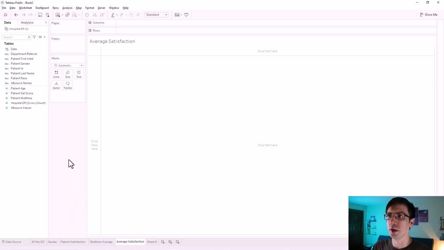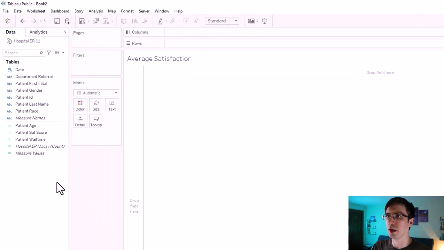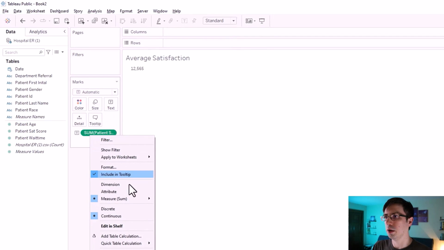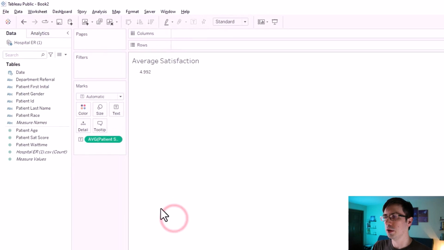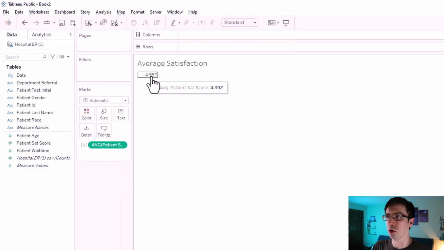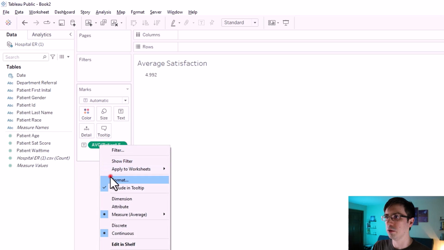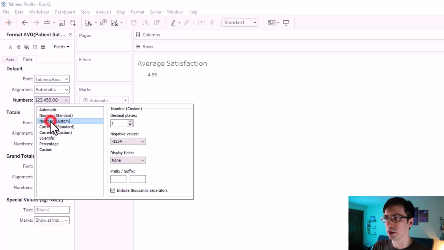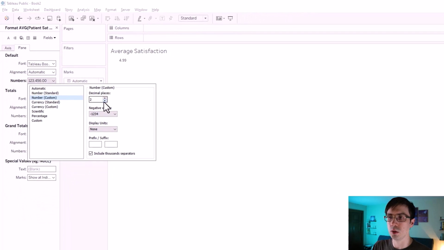And now what I'm going to do is take the satisfaction score, so this patient sat score. I'm going to go to text, drag it there, right click here, and make this an average. So we have an overall average of 4.992. I think that number is a little bit too long though, so I'm going to shorten this to 2 decimal points. So right click, format, we're going to go to numbers, and then custom, and it'll just be 2 decimal places.